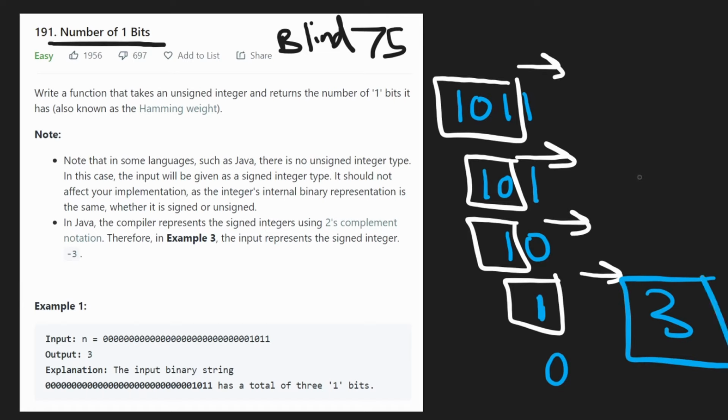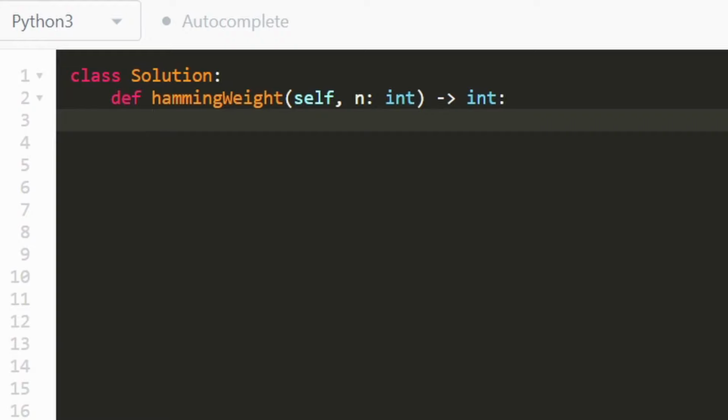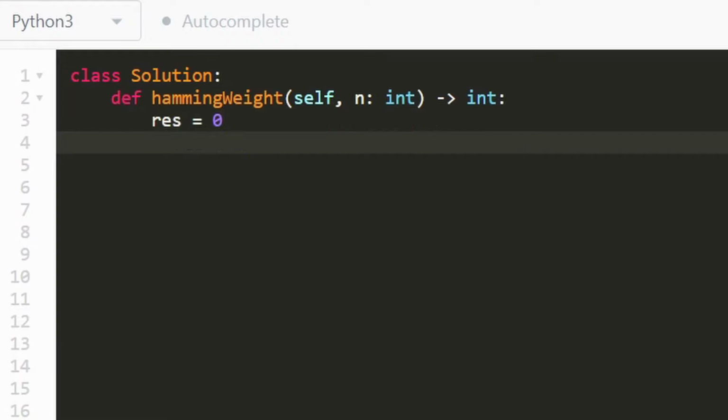So once you're familiar with these bit operations, it's a pretty straightforward problem. So let's code up the first solution. Okay, so now let's code it up. I'm going to declare one variable for the result, which is basically the total count, the total number of ones that we're going to have.